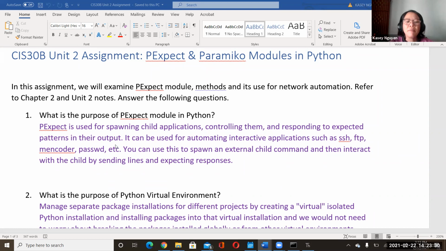So here, I mentioned that you can use this to spawn an external child command. And if you get into development, you can think about how to streamline the API process with the child, and interact with the child. So you can send lines, right? Sendline is going to stream in the characters to plug in a password or to fill out the information.